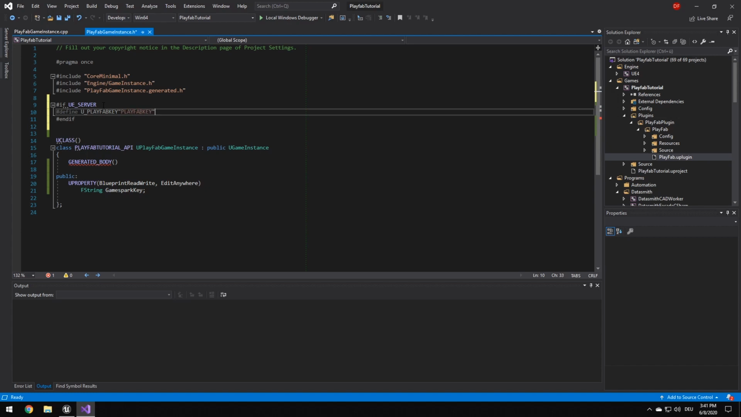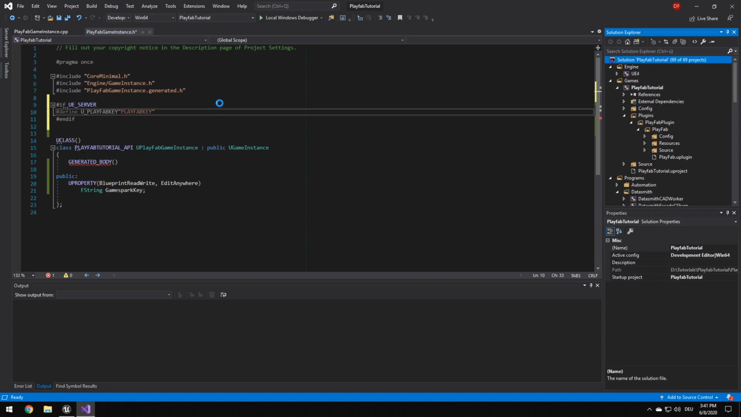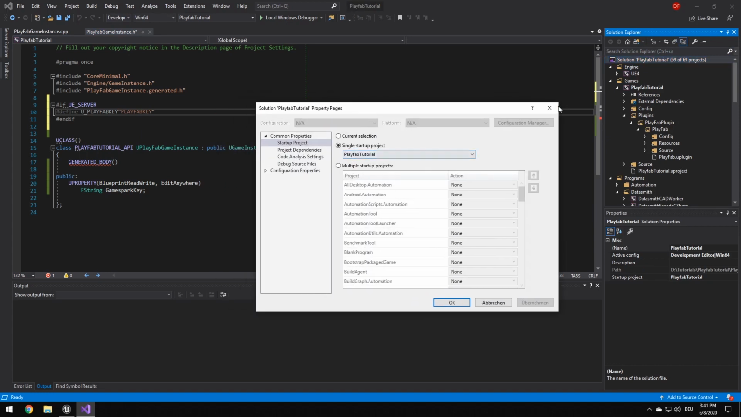And we see it's grayed out. Why? Because we're currently running on a development editor client. Wait, or it can't read my configuration, so let me just really quickly check the properties. Okay, I don't know.